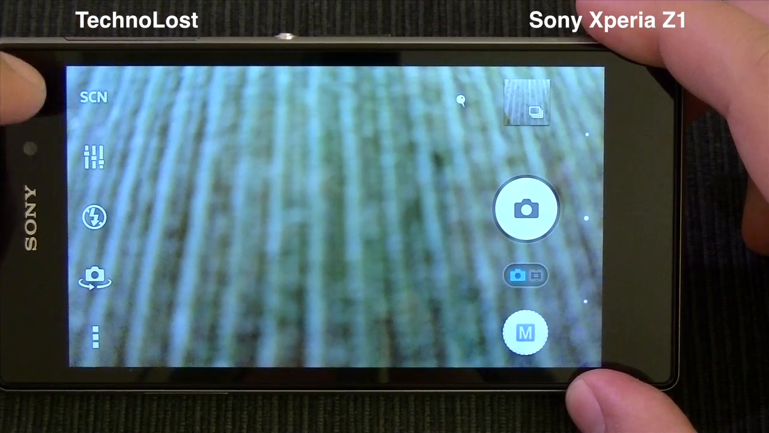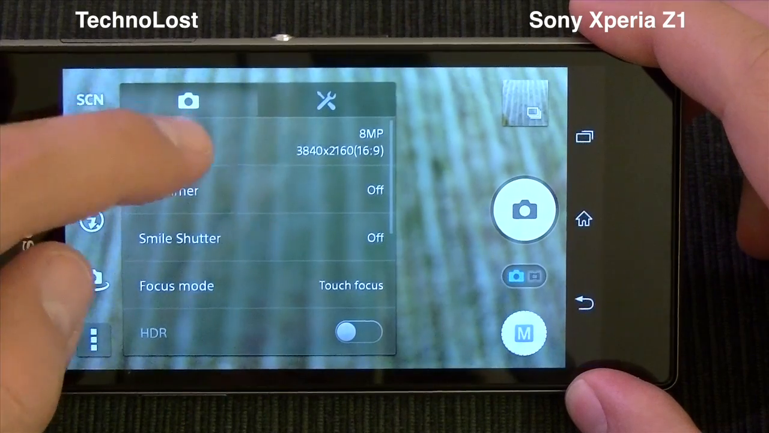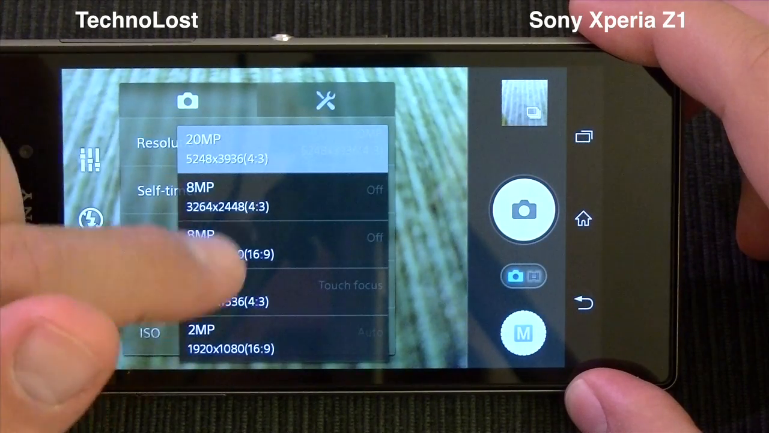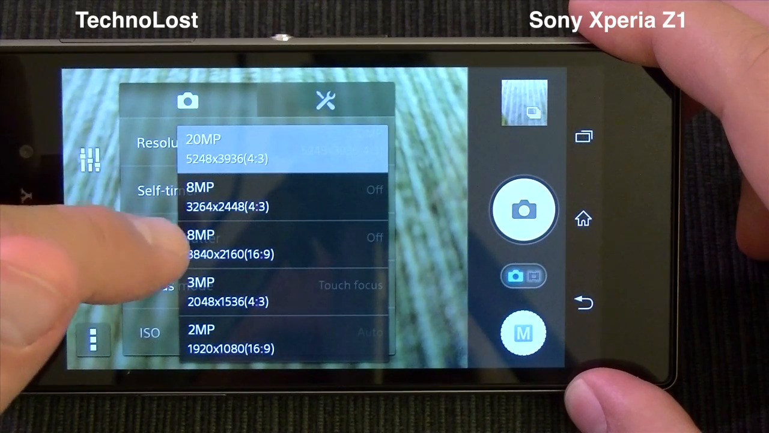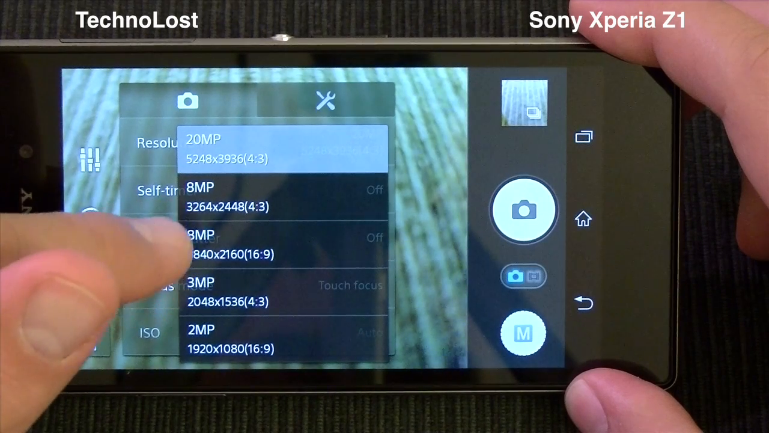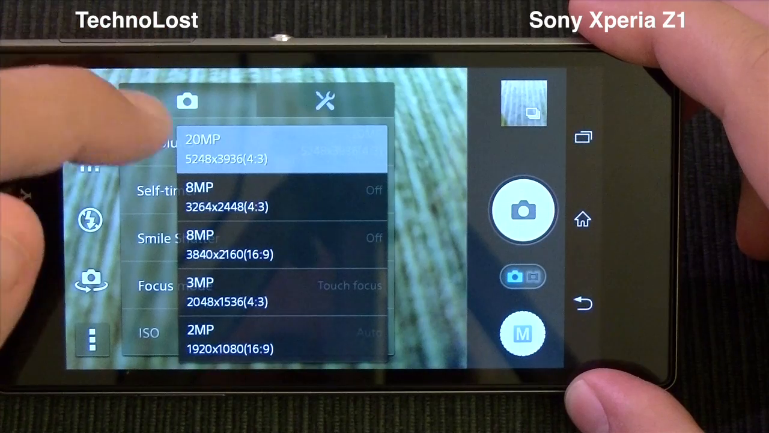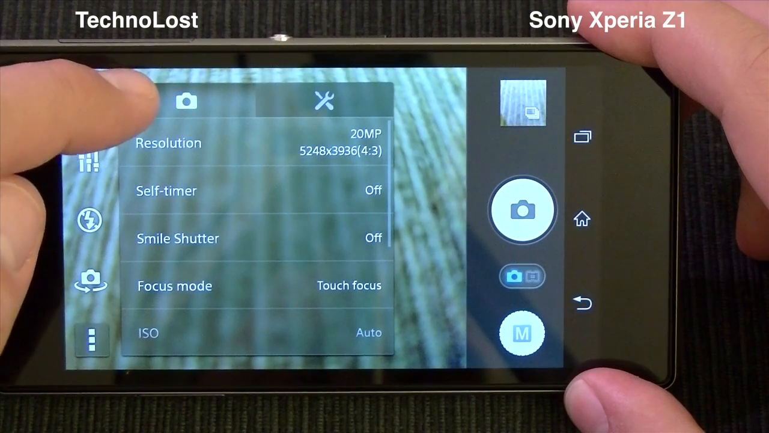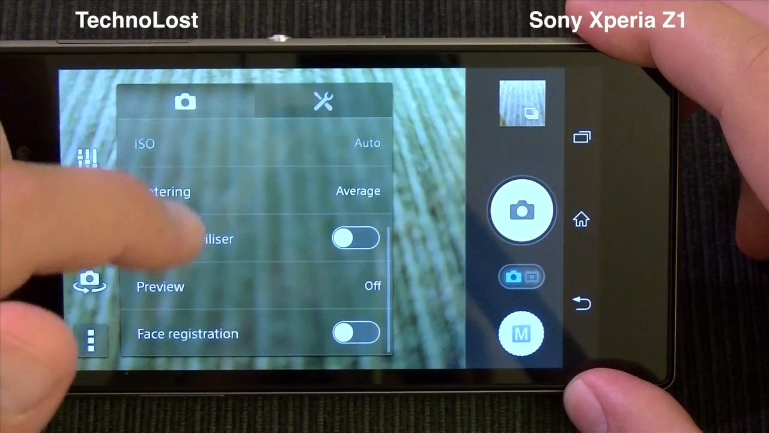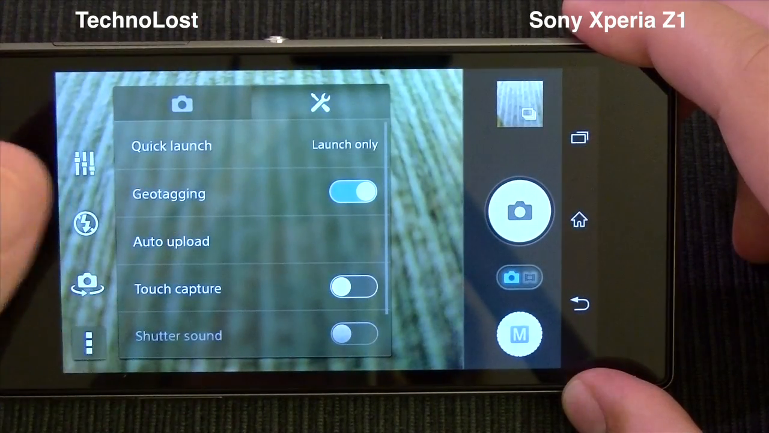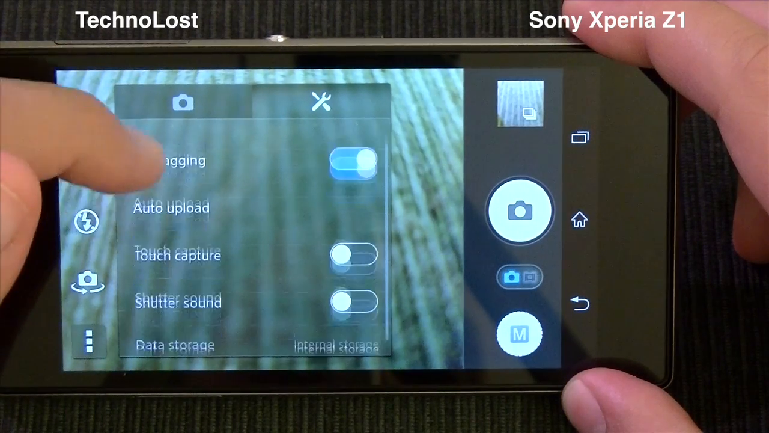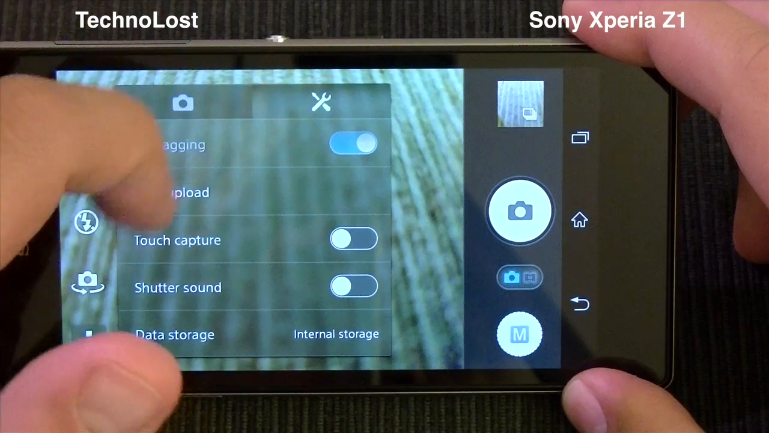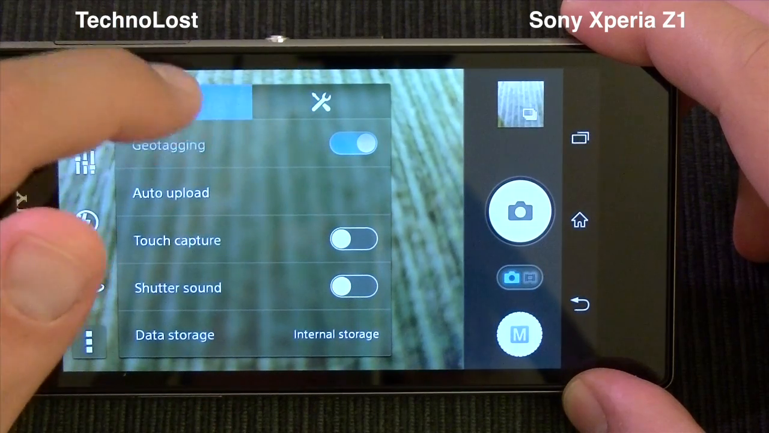Using manual mode, we have in the settings several resolution possibilities like 20 megapixel, 8 megapixel 4:3, 8 megapixel 16:9, 3 megapixel, and 2 megapixel. Here in manual mode, depending on the resolution you selected for your picture, you may have more or fewer settings available. Here at 20 megapixel we have launch only, geotagging, auto upload, touch capture, shutter sound, and of course once more the storage. This second tab of settings is always the same.